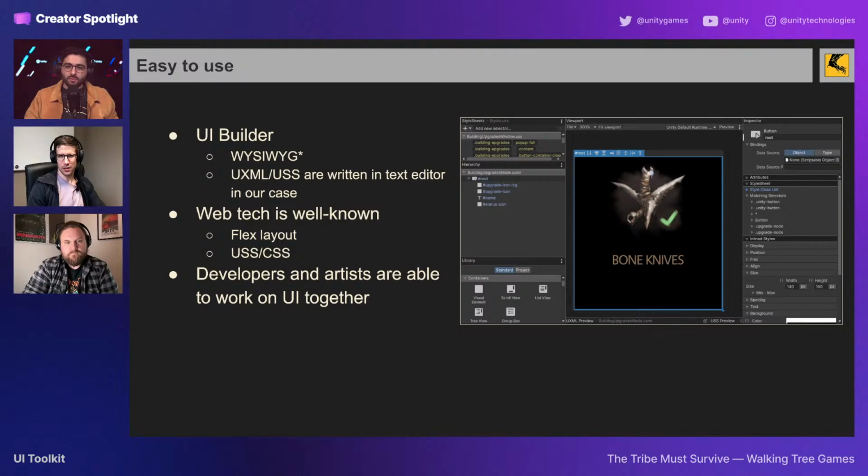And the last point is that our artists and developers all work on UI. It's all text-based, so there are hardly any merge conflicts. That really works well for us. For our workflow, our artist usually looks over UI that I made or Alexander made, and then tweaks stuff here and there until it's perfect. So that's in our opinion a big plus.